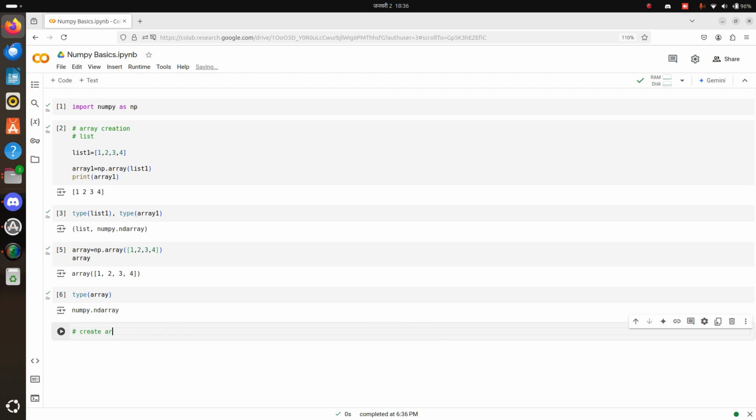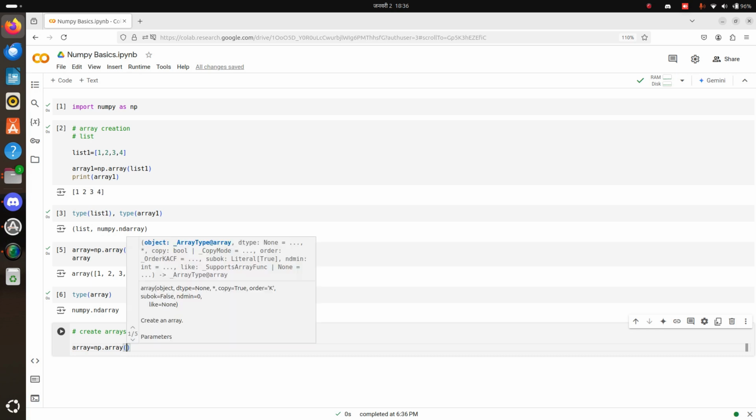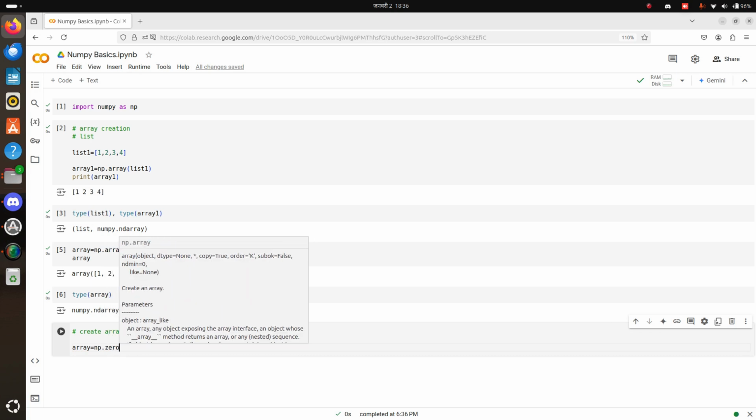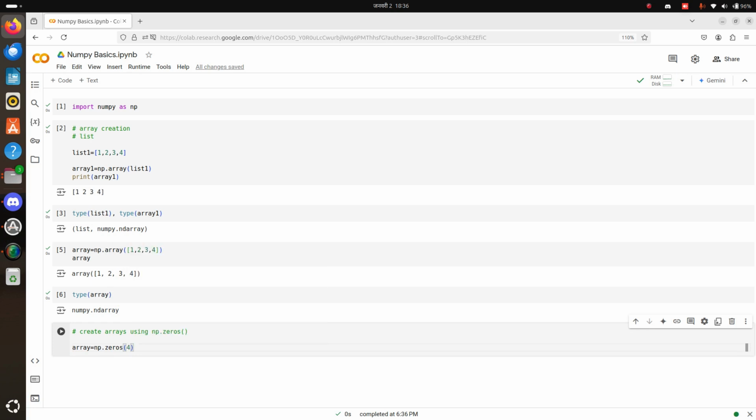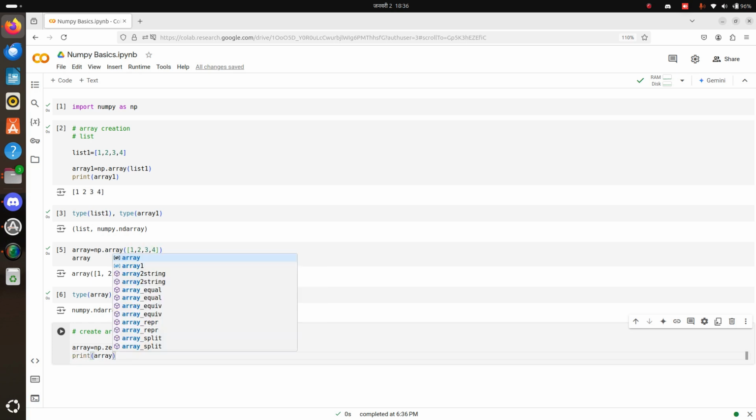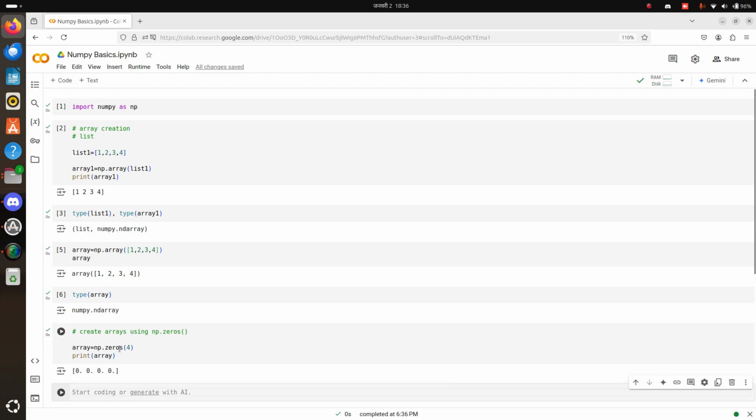Next, we're going to create Numpy arrays using np.zeros. So create an array using np.zeros and then provide a number. If you print this array, you'll see that a Numpy array has been created with 0 values and the count of the values inside this array is the value that we provided inside this zeros function.